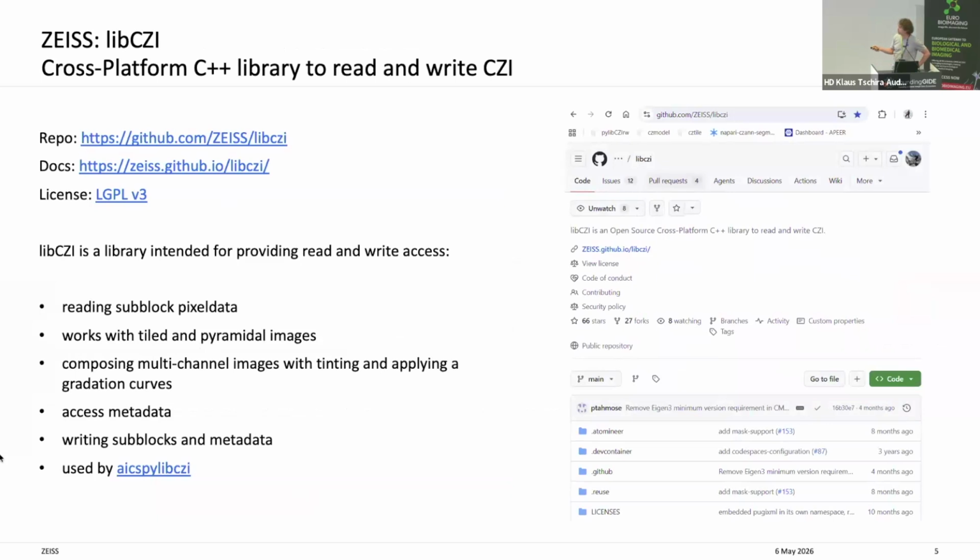I think most importantly is our libCZI. This is a cross-platform library to read and write our images. It's on GitHub, and everybody can use it. You see the license; for commercial products, there's a commercial option available. It allows you to read and write images, including the metadata, with really high performance. Feel free to use it.